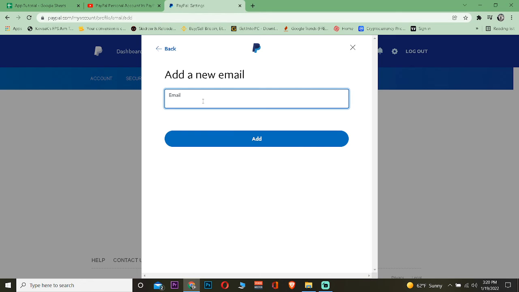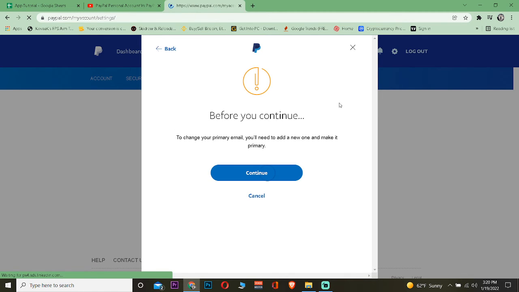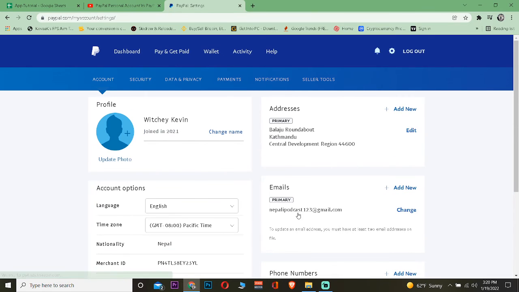Now once you do that, you need to add a new email. And after you add a new email for your PayPal like this, and after you add and verify your new email, it's going to display 2 emails over here. Now once it displays 2 emails, where it says primary, you can change your primary email into the newer email which you added.